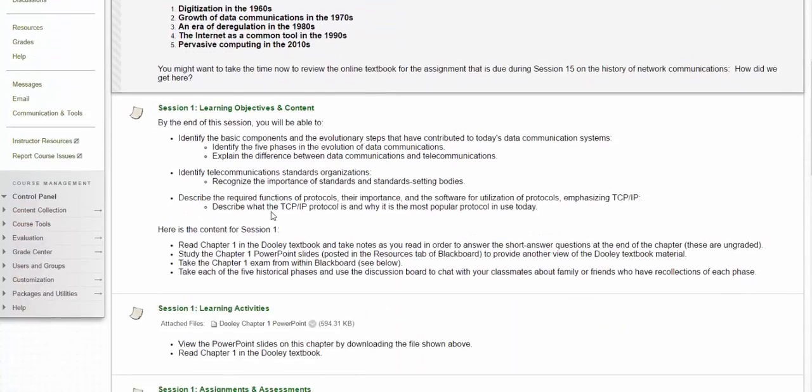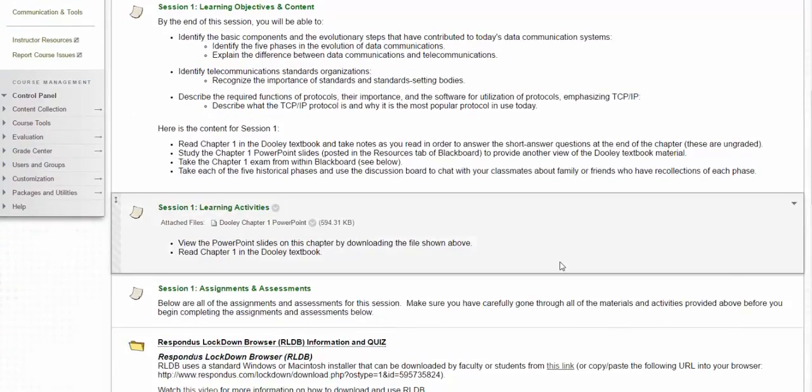If we scroll on down here in Blackboard, obviously the first thing you need to do is read chapter 1. It's broken up into several sections, starting out with the business benefit of data communications. Then we go into the various learning objectives that are going to be covered in the chapter. We'll go over the changing world of communications, as I specified earlier, about the 5 phases. Go over defining what data communications is. We'll go over the importance of protocols. Then we'll go into the last section of the chapter, which is standards and standard setting bodies.